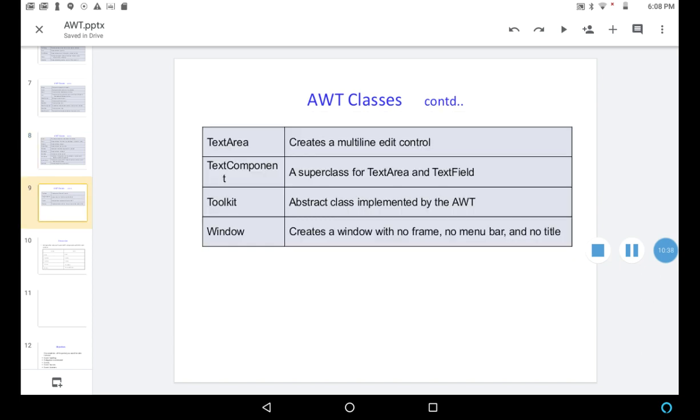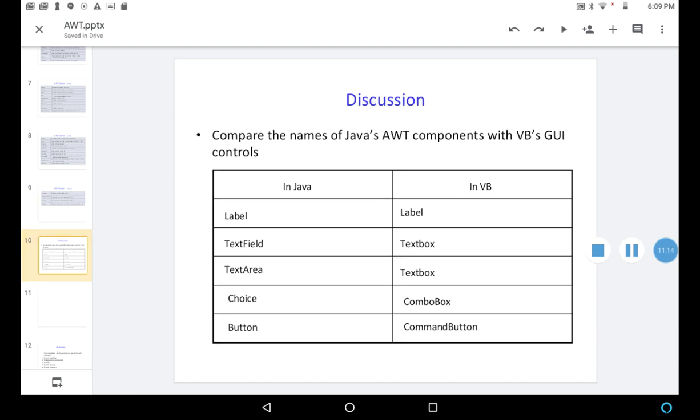And text area class, it creates a multi-line edit control, okay. Next is text component, a superclass for text area and text field. Next class is toolkit, abstract class implemented by the AWT. Window, creates a window with no frame, no menu bar, and no title, okay. So these are the AWT classes, okay.